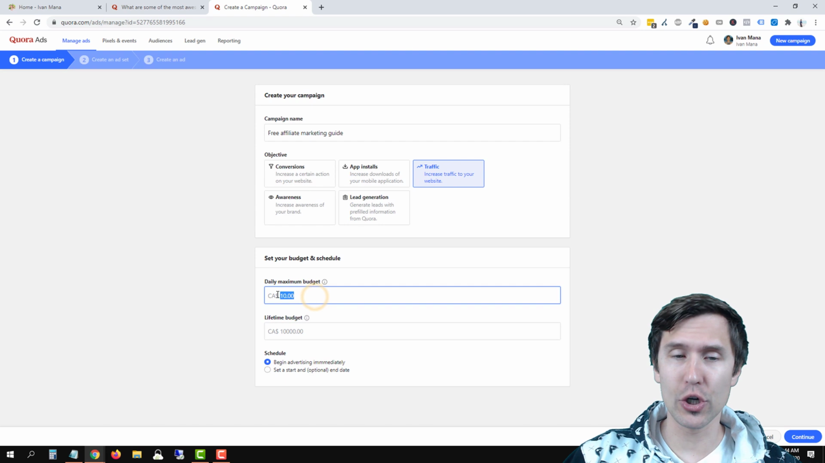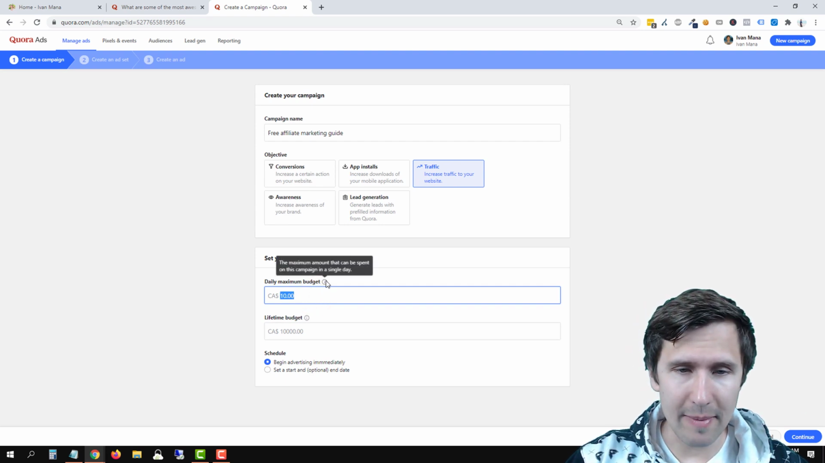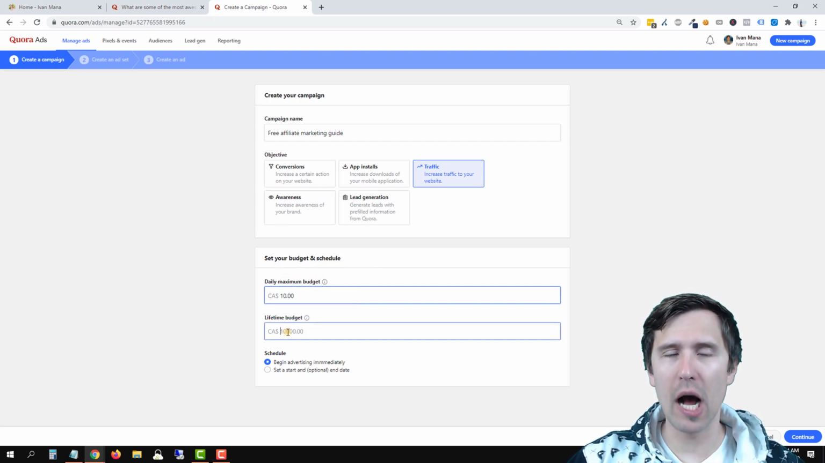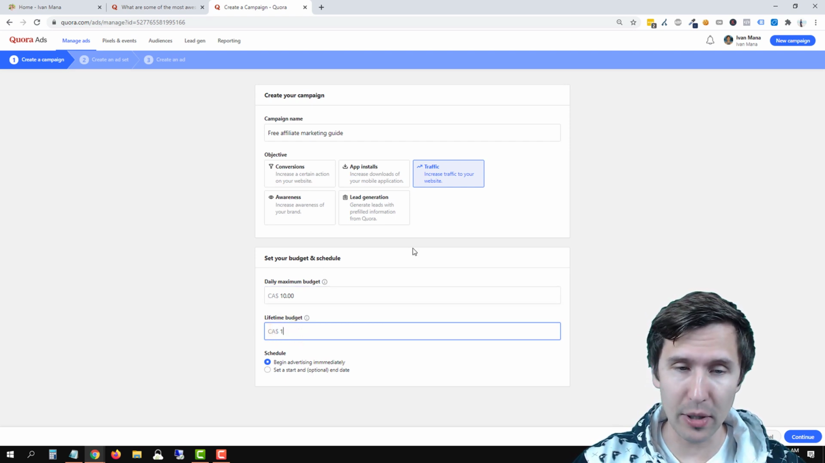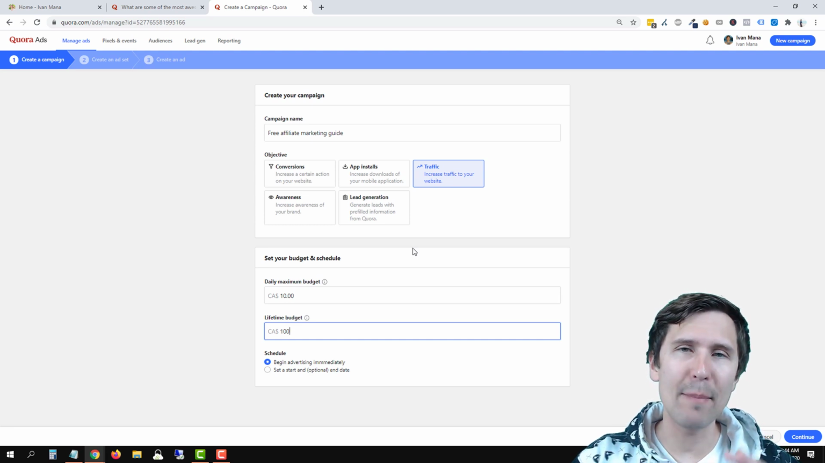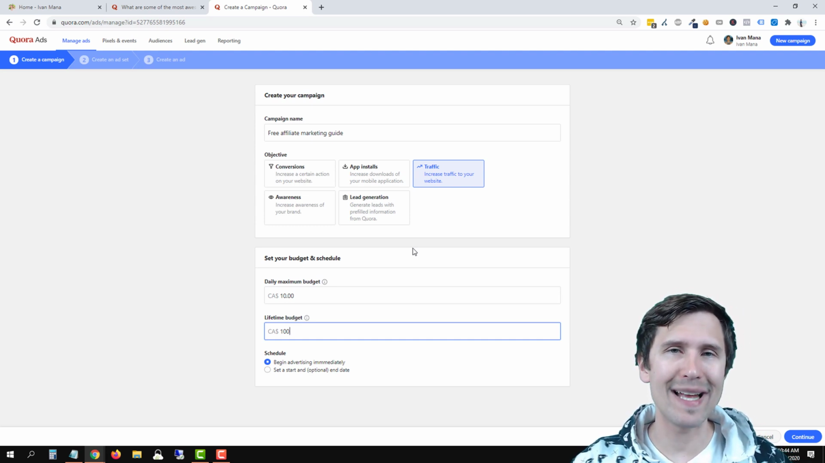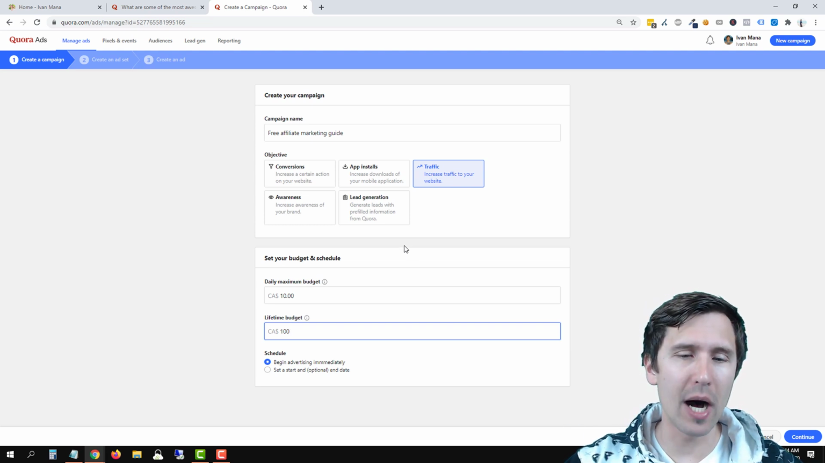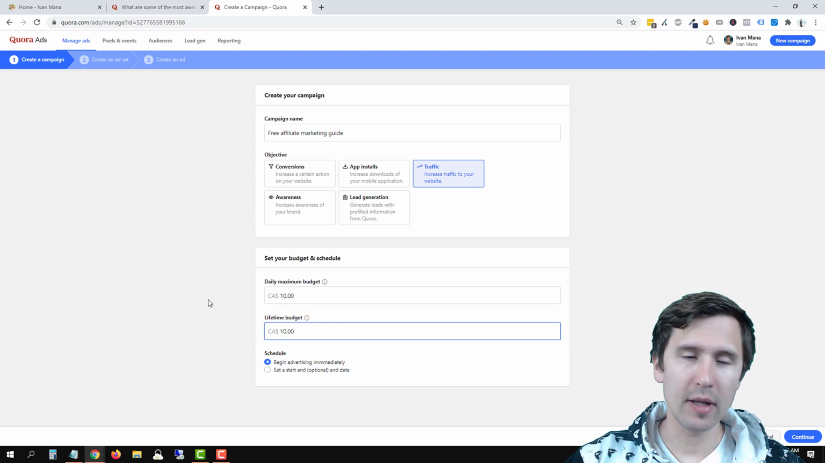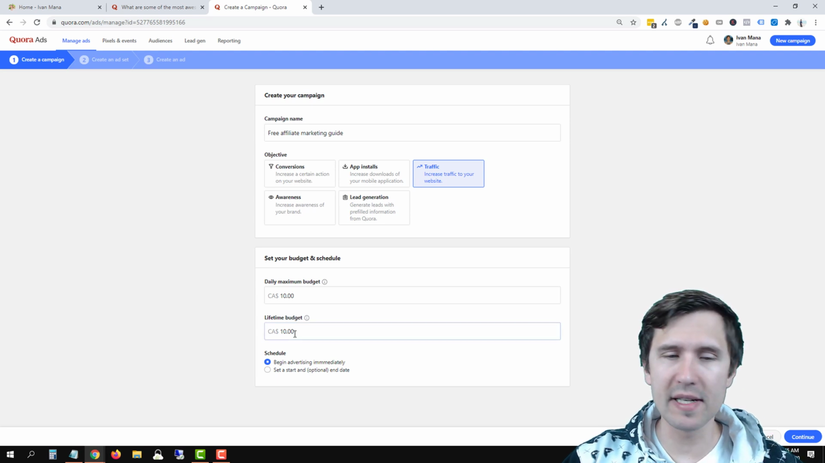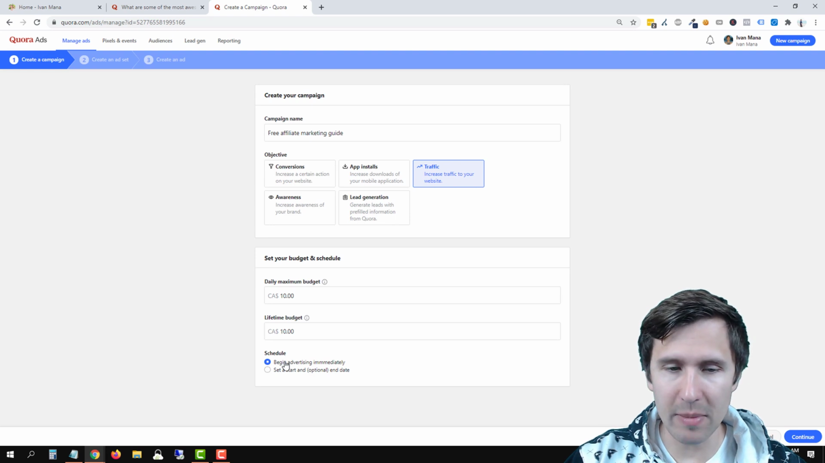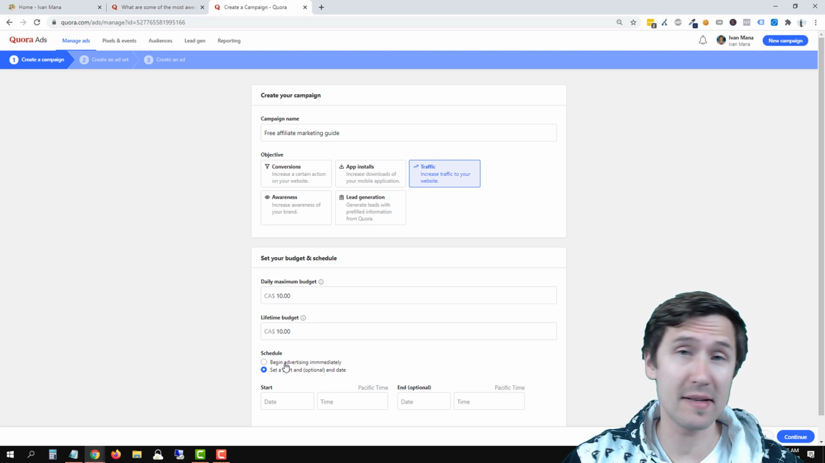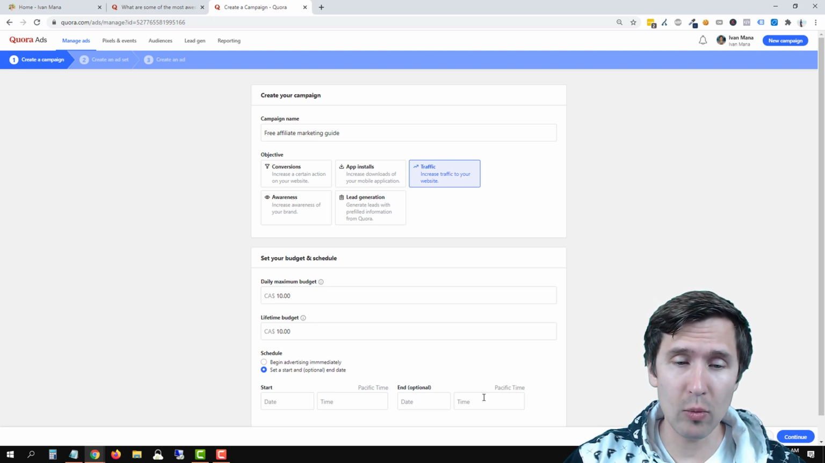So this is going to be how much you're going to be spending per day, the maximum that can be spent per day, and then the lifetime budget, how much you're willing to spend for the lifetime of this campaign. So for example, if I put $100, once this campaign reaches $100 in ad spend in total, it's going to automatically pause itself. Alternatively, if I put 10, then once my campaign hits $10, it's going to pause itself. You can then also choose your schedule. So you can begin advertising immediately, or you can select a start and end date. So it pauses automatically when it's outside of these dates.